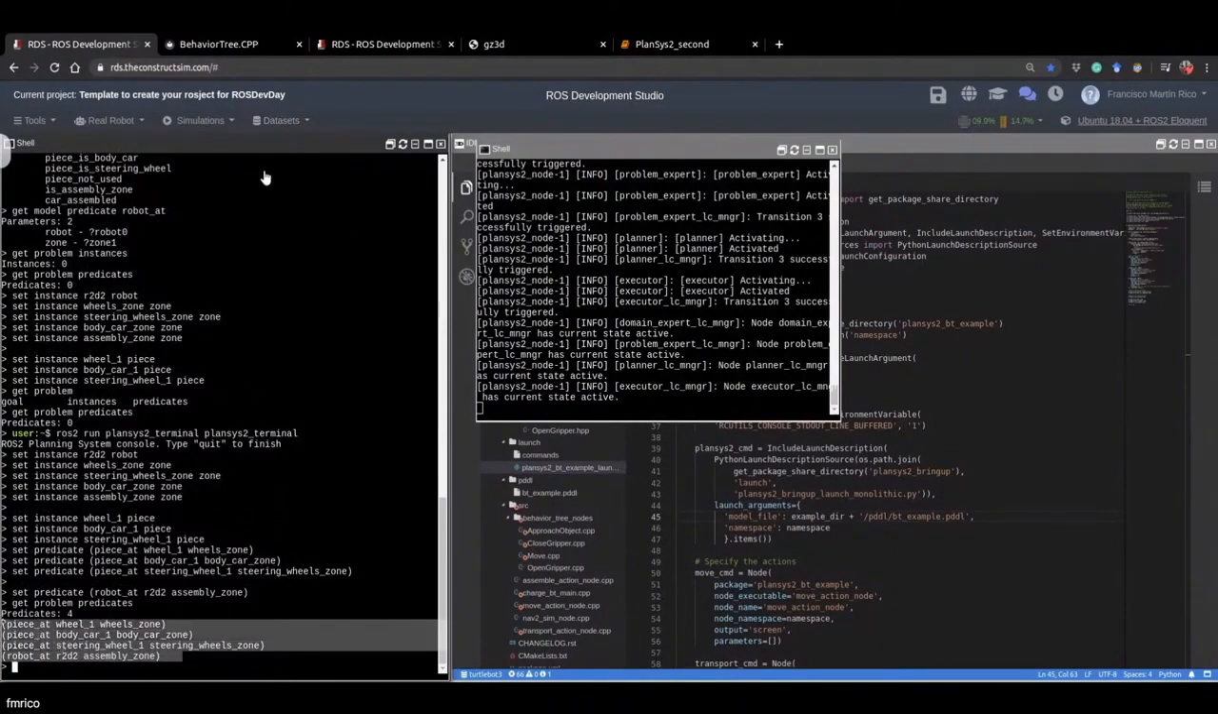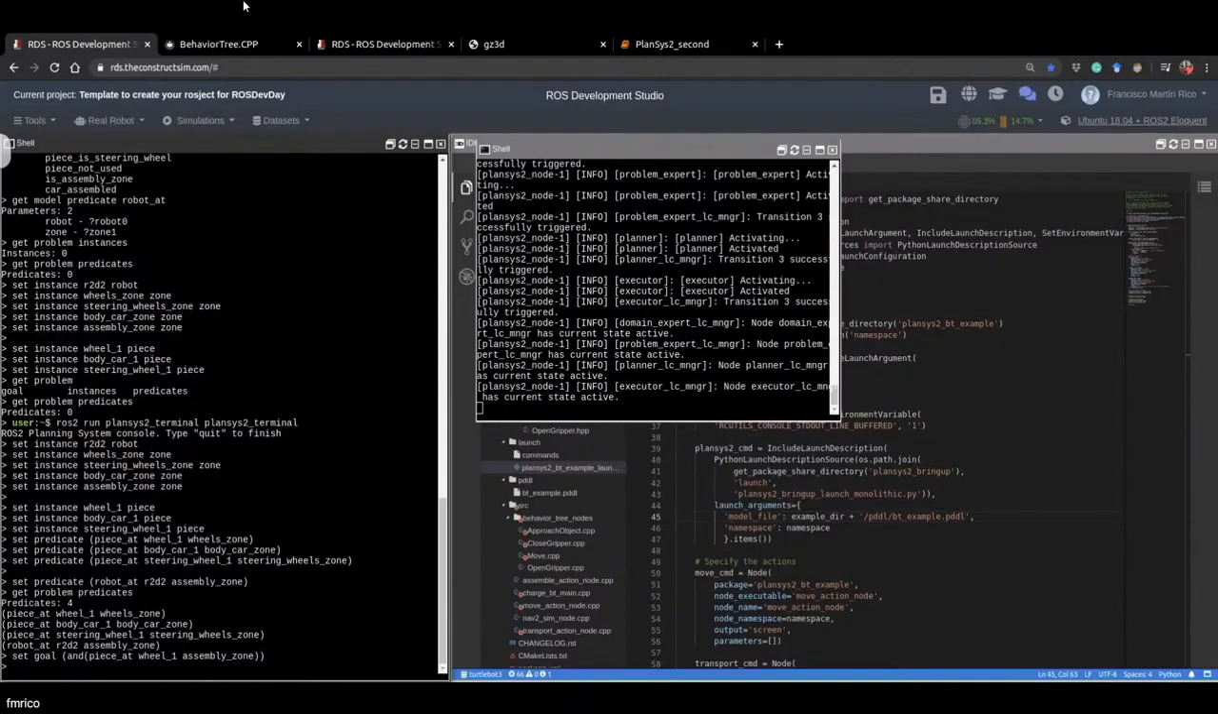We have these predicates. Wheel 1 is in the wheel zone, body car 1 is in the body car zone, the steering wheel 1 is in the steering wheel zone. And the robot, the R2D2, is in the assembly zone. So everything is correct. And now let's plan. So let's establish a goal. This is the goal. We want the piece that currently is in the wheel zone, this wheel, to be in the assembly zone.